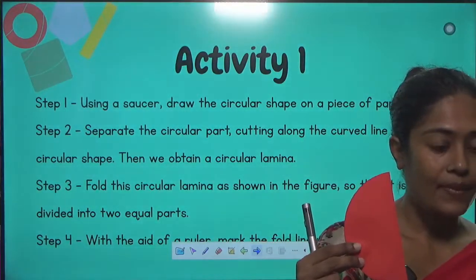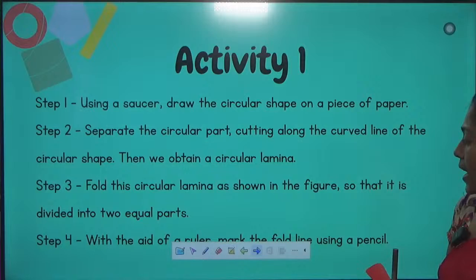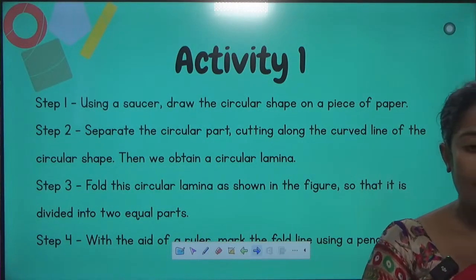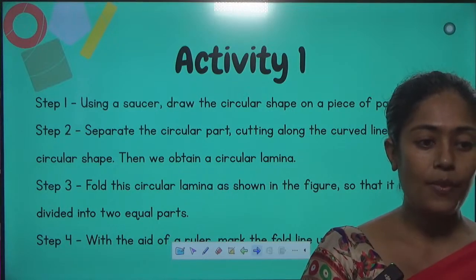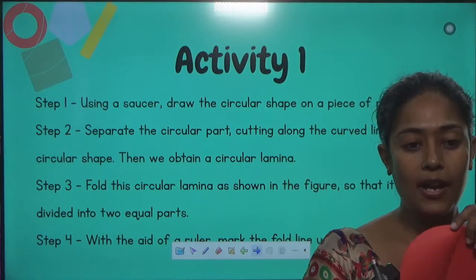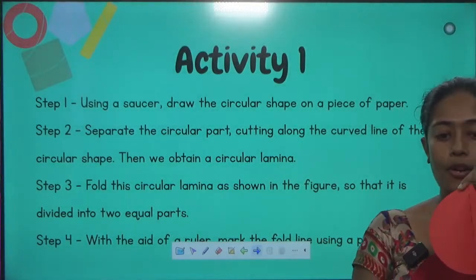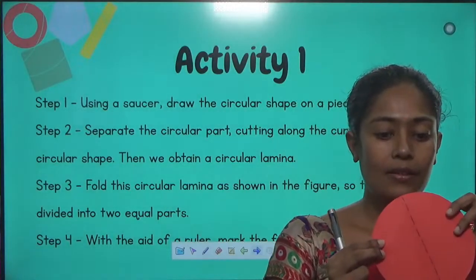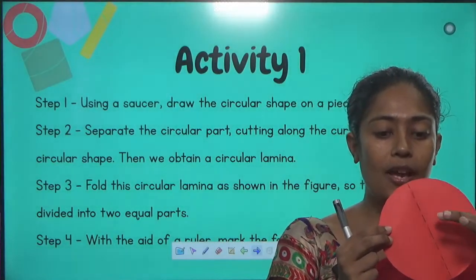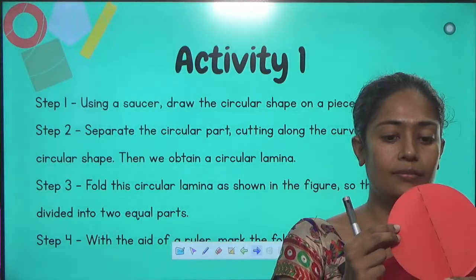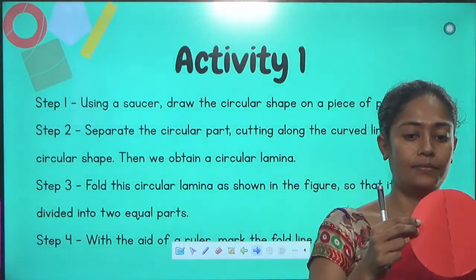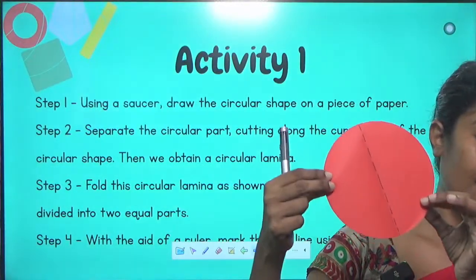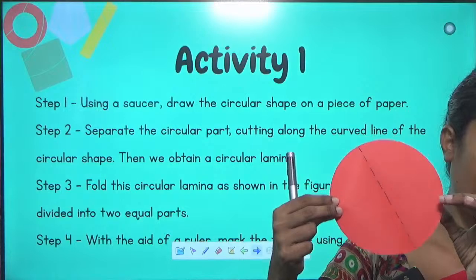Okay. Then next step, with the aid of a ruler, mark the fold line using a pencil, right? I ask you to bring a ruler. So by using the ruler, you have to mark this fold line, okay? Can you see? This fold line you have to mark, okay? I think you can see, like this way.